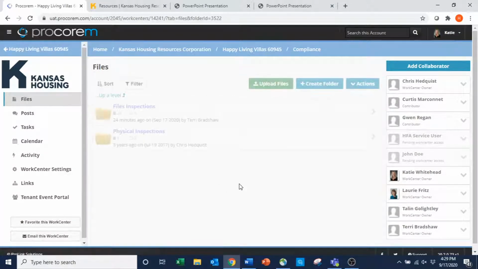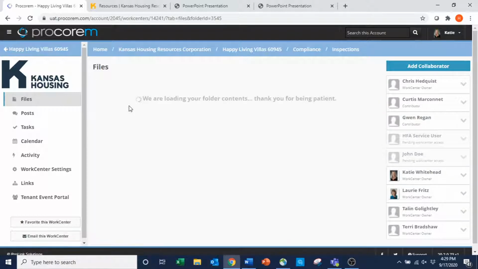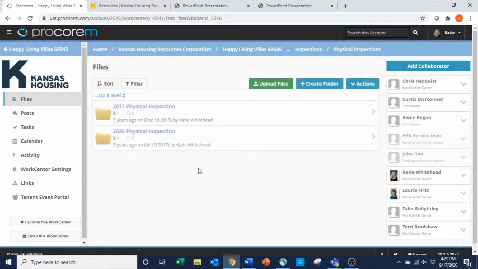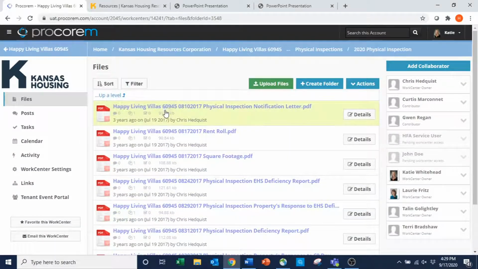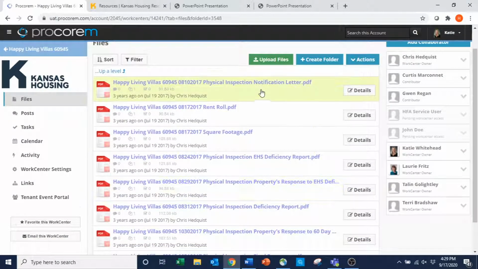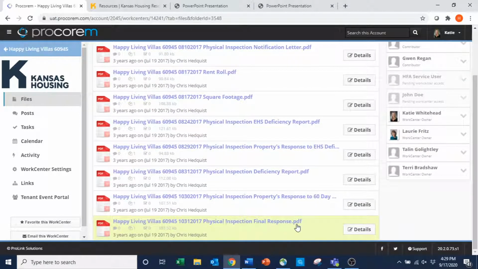One of the other features that you can take a look at, let me get into a different folder. So here is a physical inspection, and it's the whole start to finish process. So notification letter, rent roll, the square footage documentation, the EHS deficiency report that was issued first, then the property's response to the EHS deficiency, physical inspection deficiency report, 60-day notice response, and then the final response.